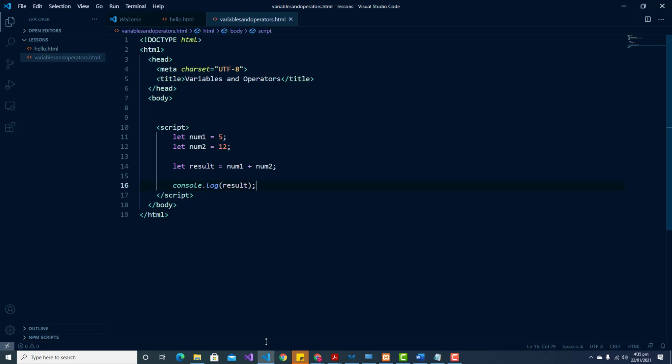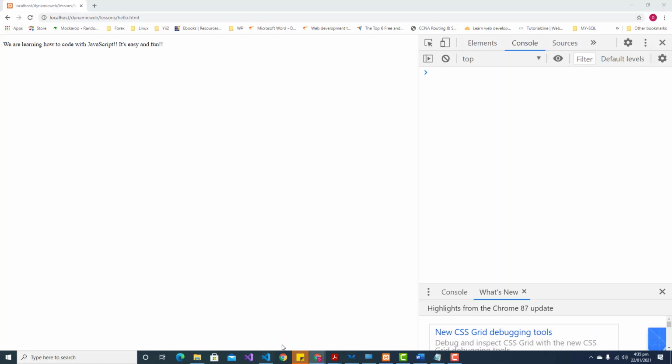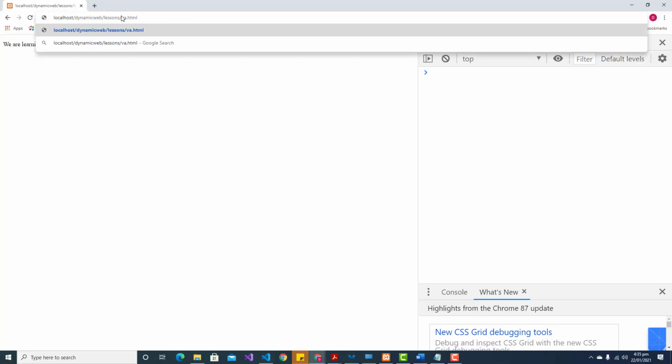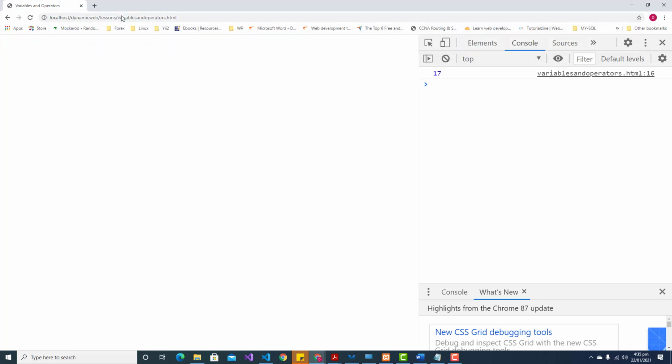So let us save this. And remember, the file name has changed. I've changed it to variables and operators.html. So I'll have to change this. Okay, so we get 17 with our addition.